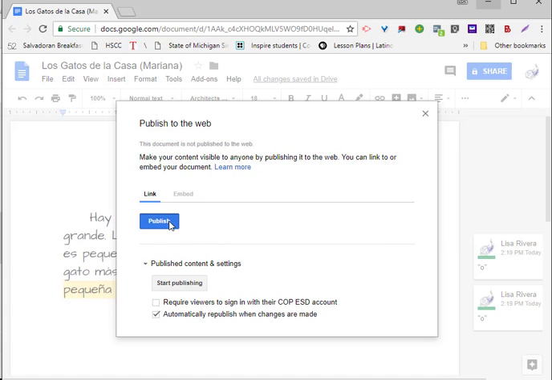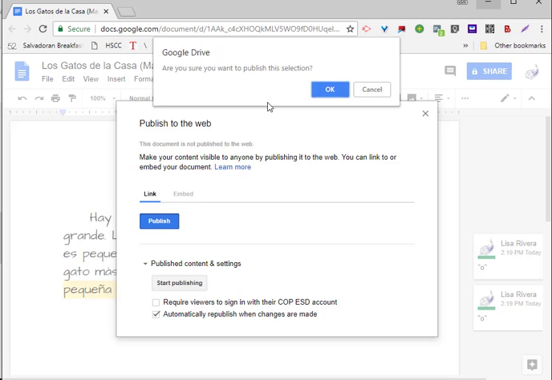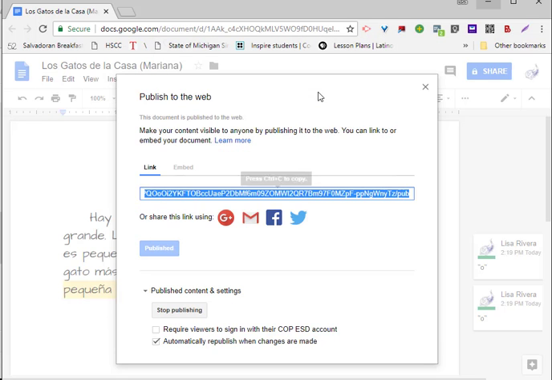Next, choose how you wish to publish the content. You can choose Link, in which you can copy the URL to share with users of your choice. If you are familiar with web design, you can choose Embed, which will provide the HTML code to copy and paste into a web page document.